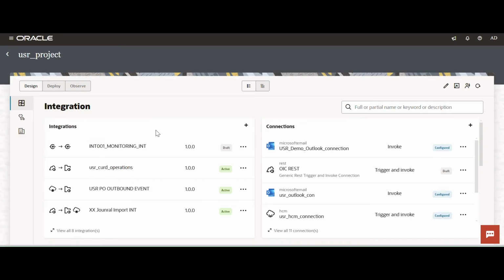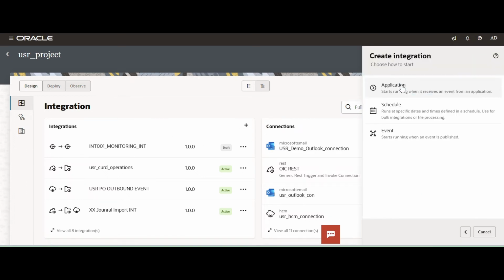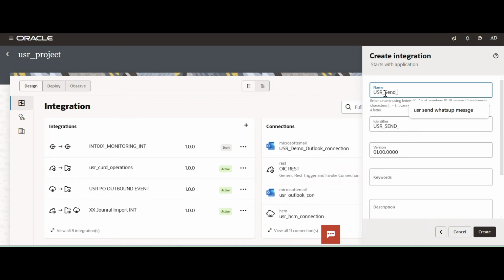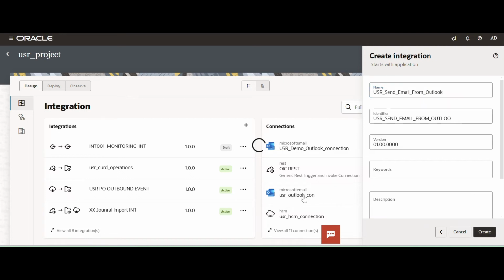Now I am going to create an app-driven integration which exposes the JSON payload. Let's create an app-driven orchestration. So, send email from Outlook. Okay, click on create.